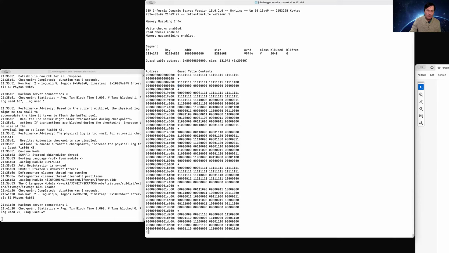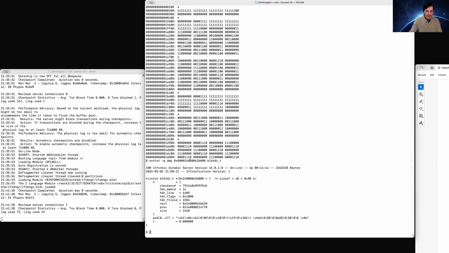So when we allocate a block of memory, we want to guard the block header, for example. Let's take a look at that block header again. So that block header is at this address.